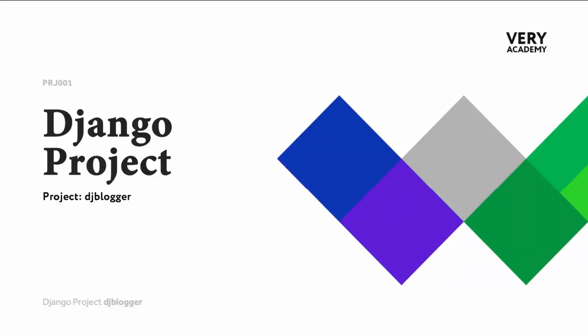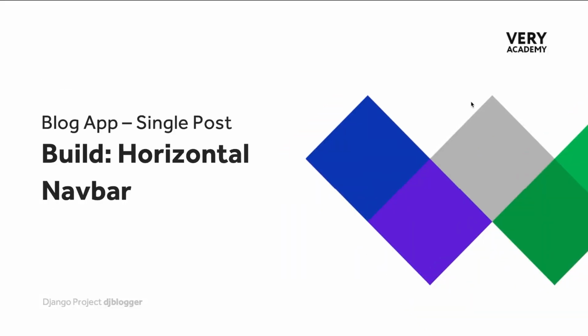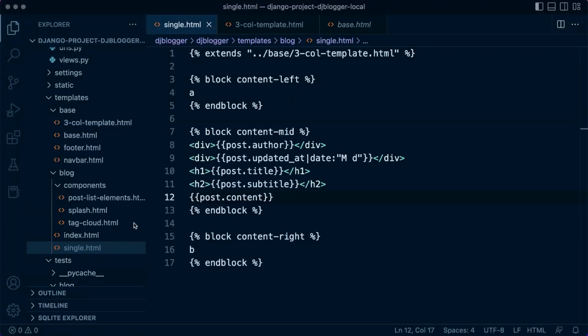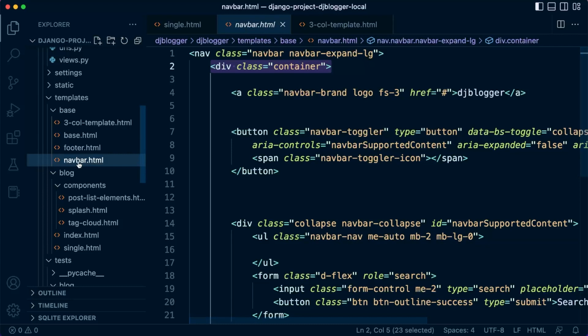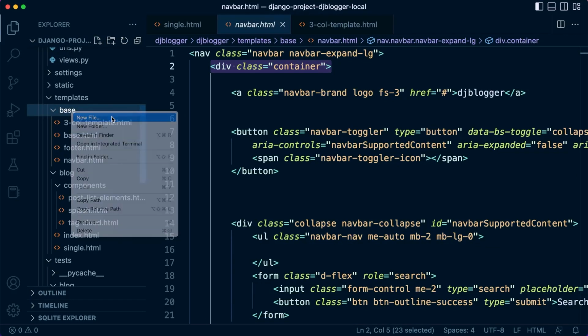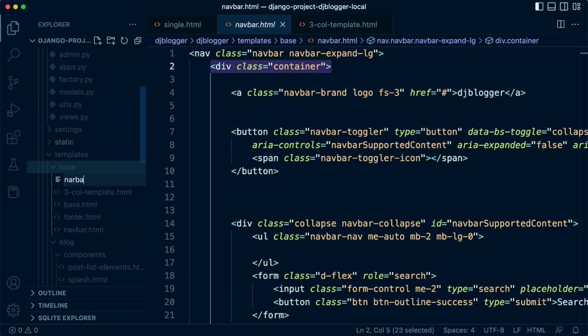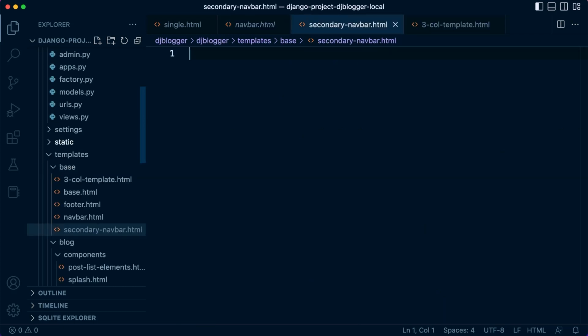Having now prepared the 3-column template, let's go ahead and create a horizontal navbar. Back in the code, let's create a new component for this navbar. Now, in our base here, we have the existing navbar. So in the base, let's create a new file called navbar or secondary navbar. This is a component which can be included in multiple pages, so we're going to create it individually.